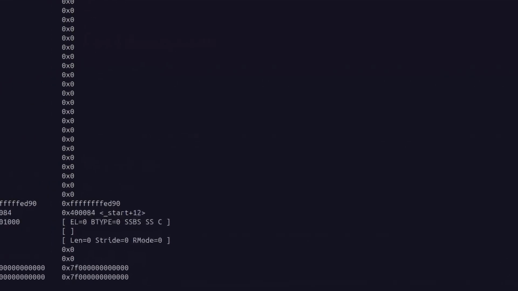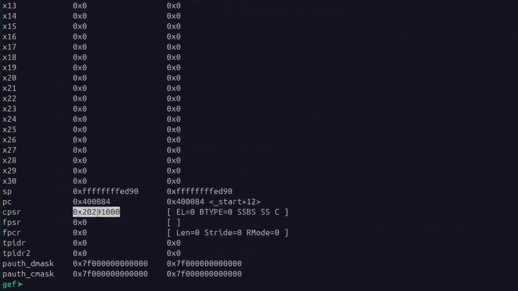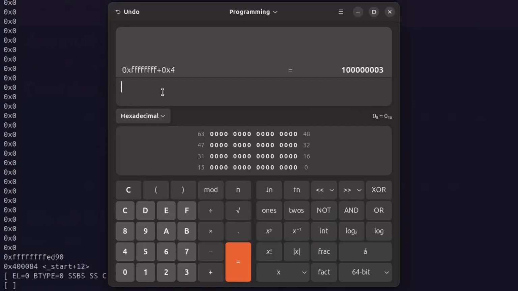So let's say you have this value of the CPSR register. To figure out whether the carry flag or the carry bit is set or not, you can simply copy this value, open up the calculator application and paste it in the hexadecimal form. Right down below it will show you the binary representation of this value. And if you look at the 29th bit, which is starting from 0, here this is the 16th bit, 17th, 18th, 19th, and this is the 29th bit, right? And it's set to 1, which means the carry flag is set.